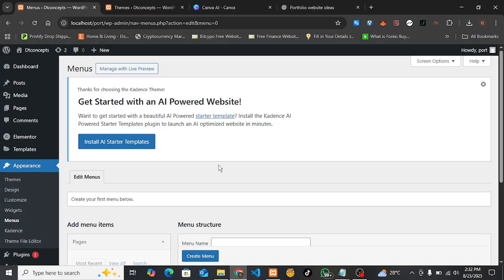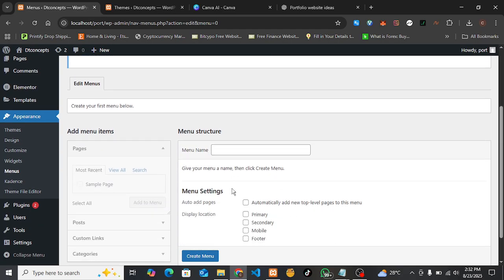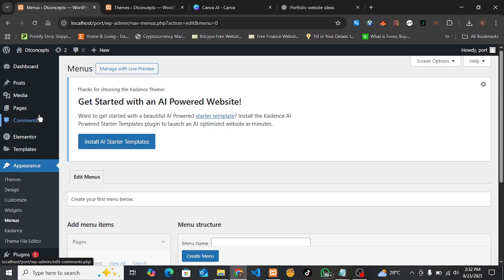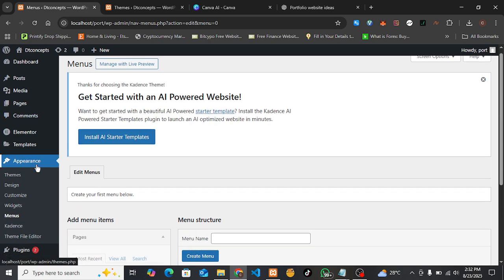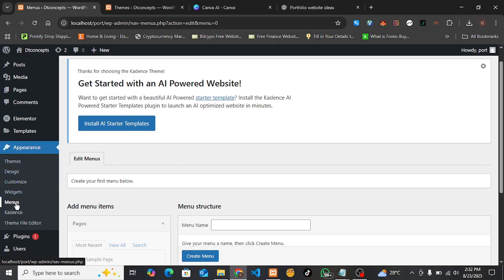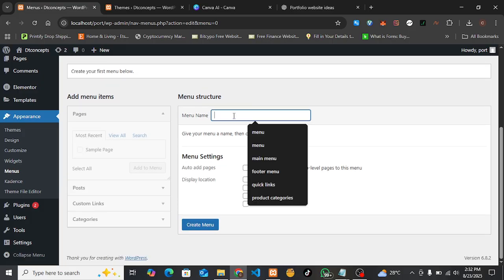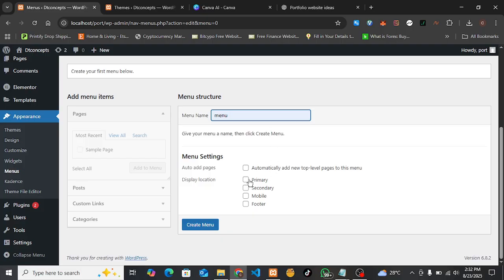So the first thing that we mentioned we are creating is the menu. Come on your dashboard, hover or click on Appearance, then you will see Menu. You click on the menu, and it will bring you over here. So let's create our menu. Just name it menu, click primary, then click on create.